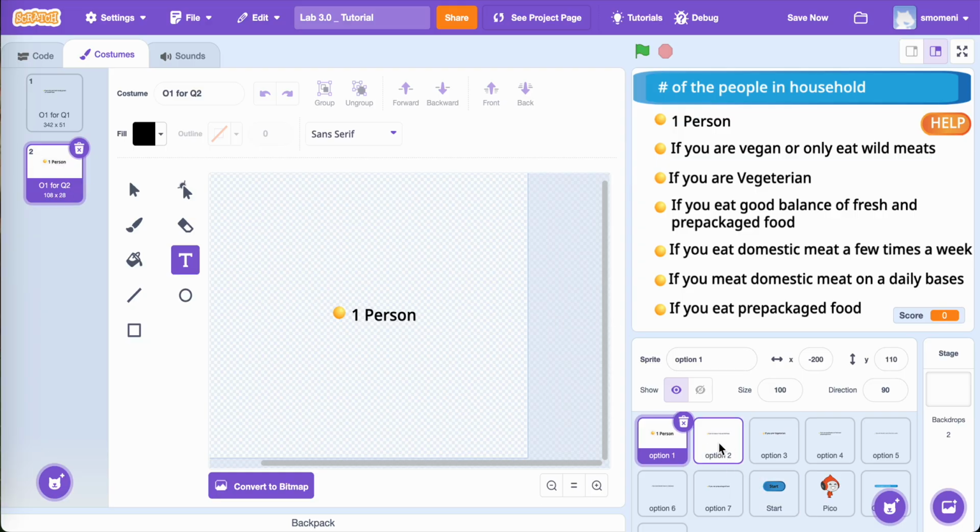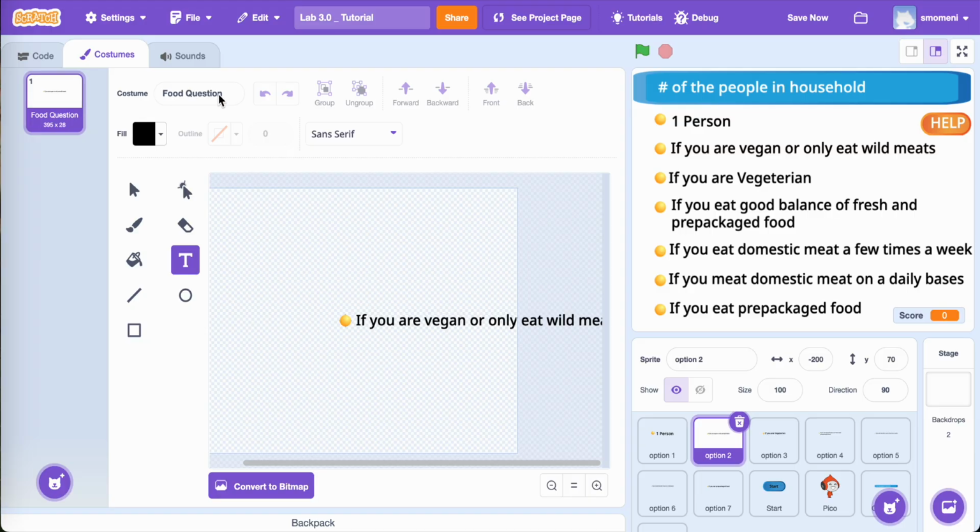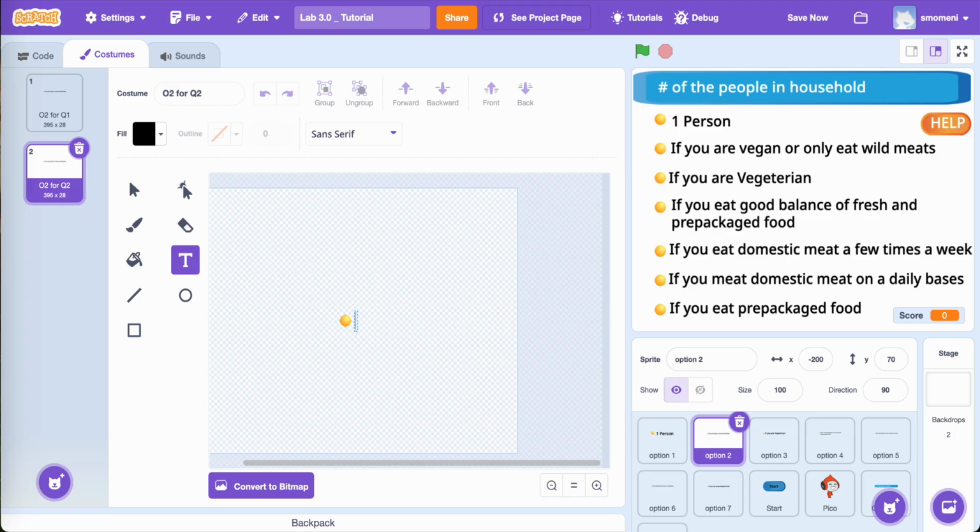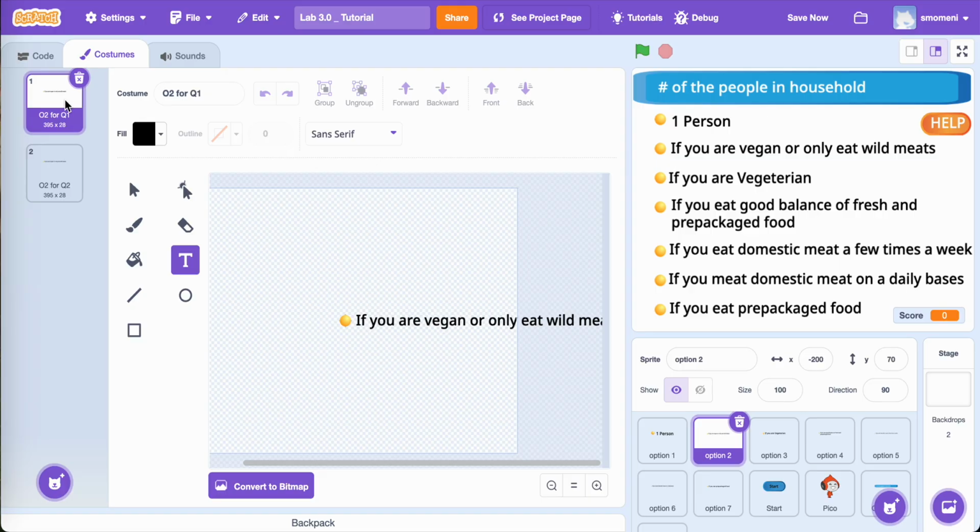So the other options. Option 2. Now again, I'm going to change this one to option 2 for Q1. I'm being consistent with my naming. Now I need to duplicate this one and create option 2 for Q2 as well, right? So I just need to change this one and put the thing that I need in there. For option 2 for Q1, I already have it ready. For option 2 for Q2, I need to edit it.